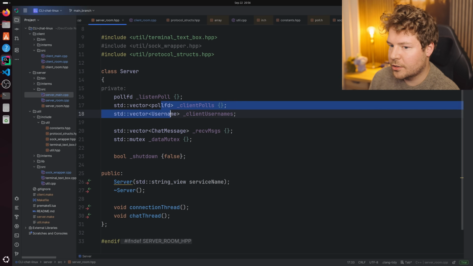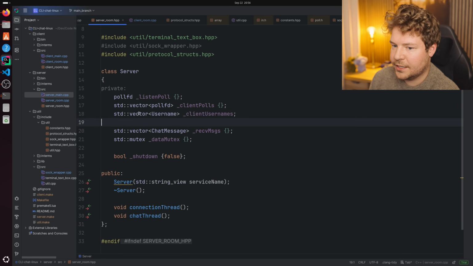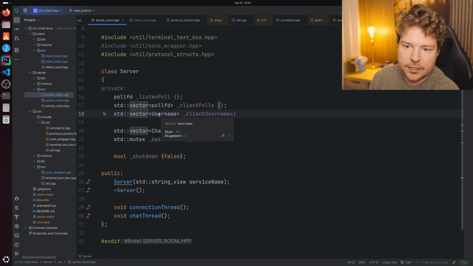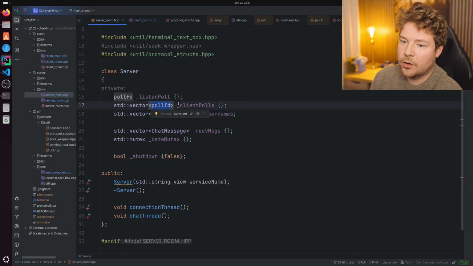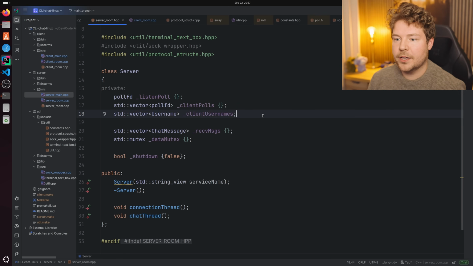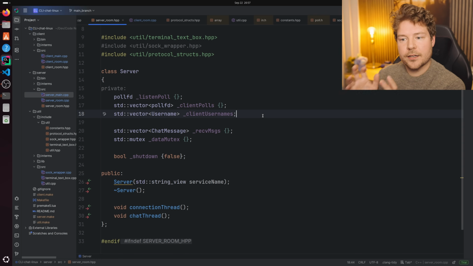So why are these not together? Why do we have two different vectors for this? We should have a struct that has, you know, a username struct inside it maybe, and a poll FD, because that way we obviously link all of our client data in one data structure instead of having two.